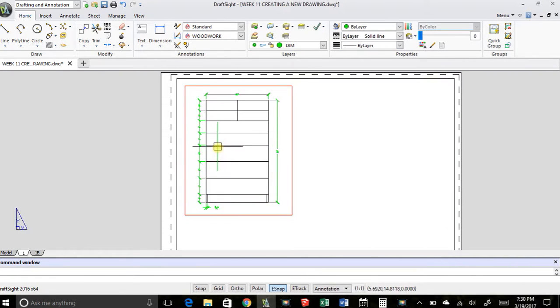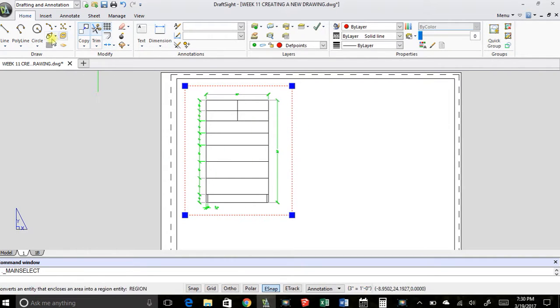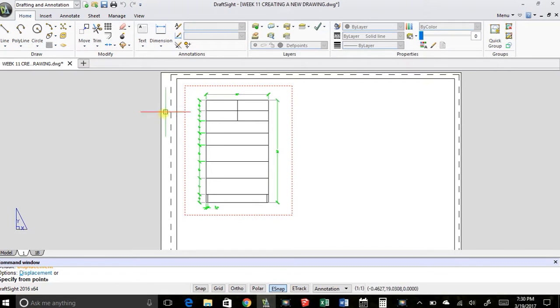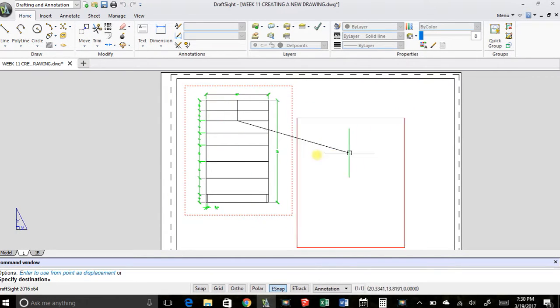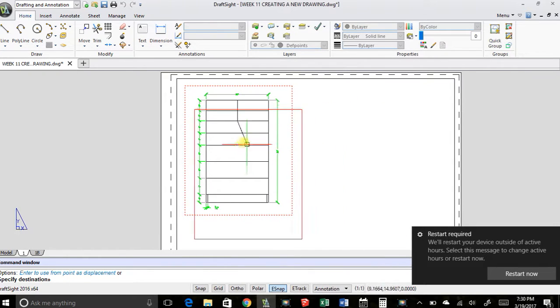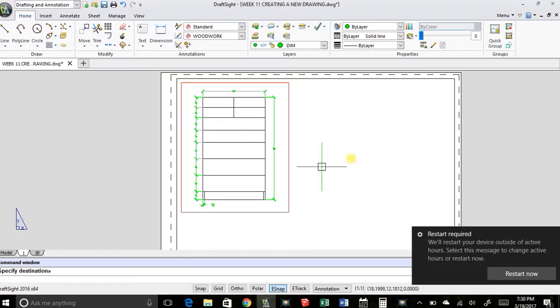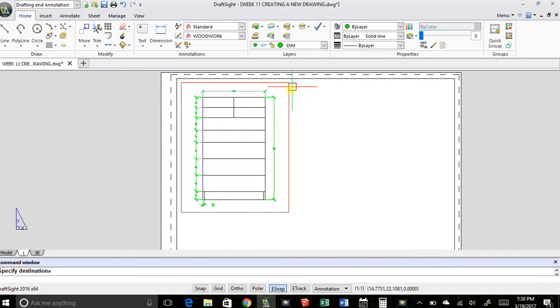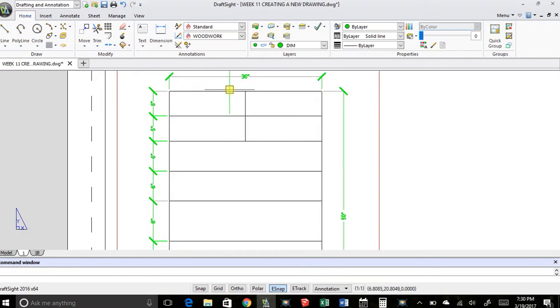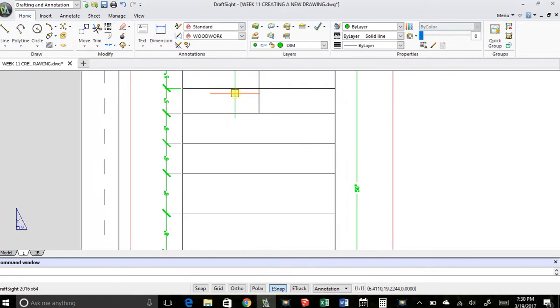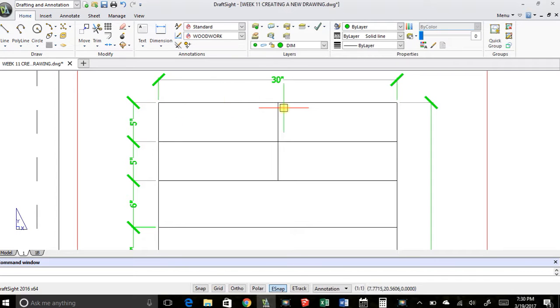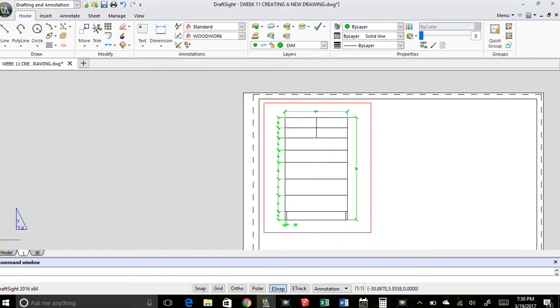Let's zoom in here. You can always move a viewport by clicking on it and then selecting the move command. Click anywhere and we can move our viewport. We're missing a dimension here. We need a dimension of the width of these 4 drawer fronts. So I'm going to go back to model space.